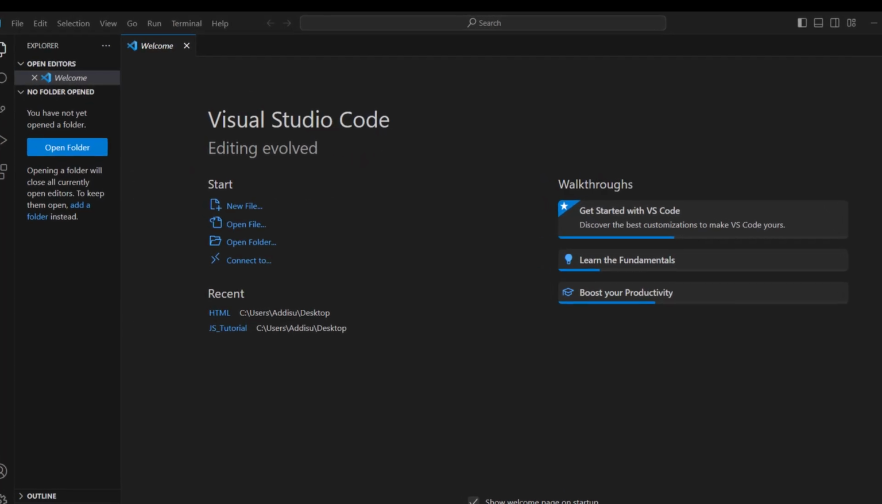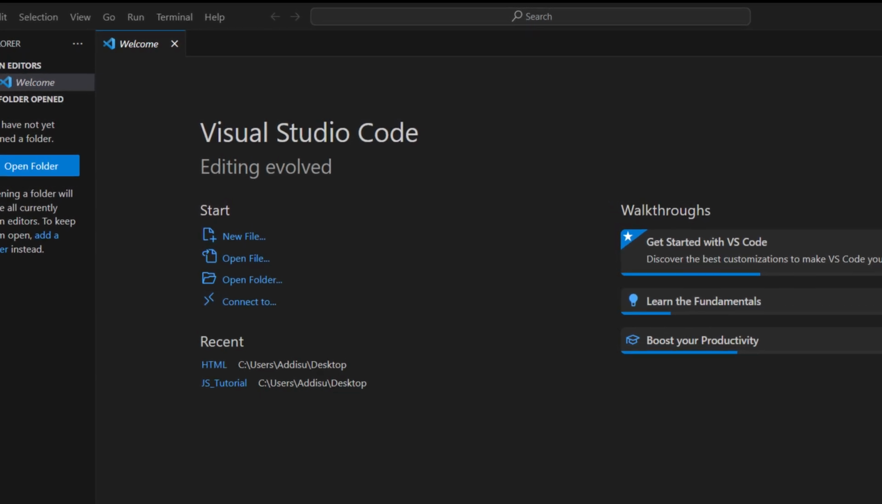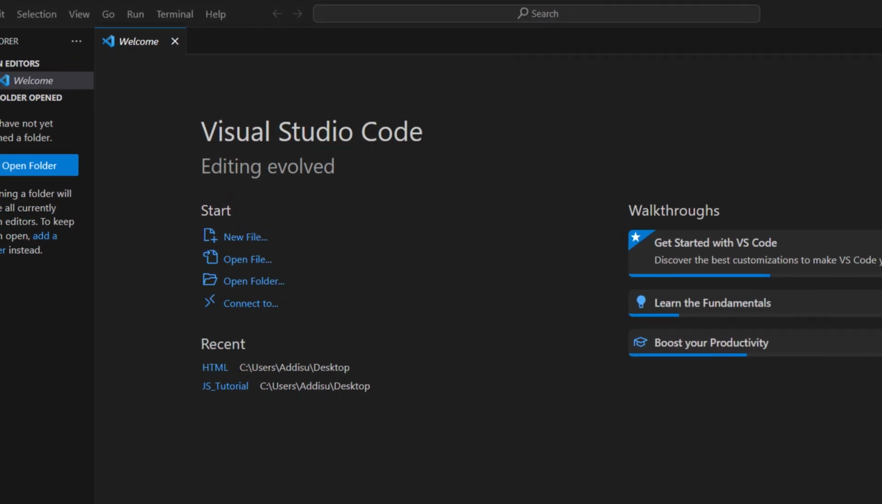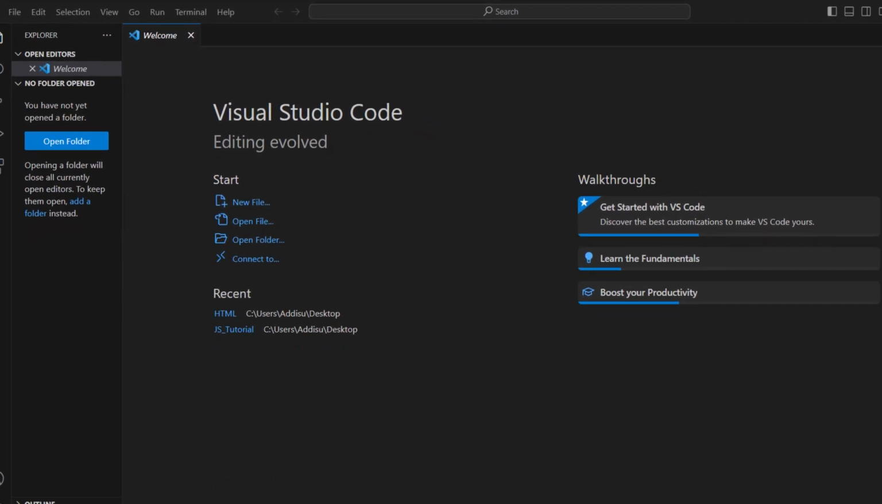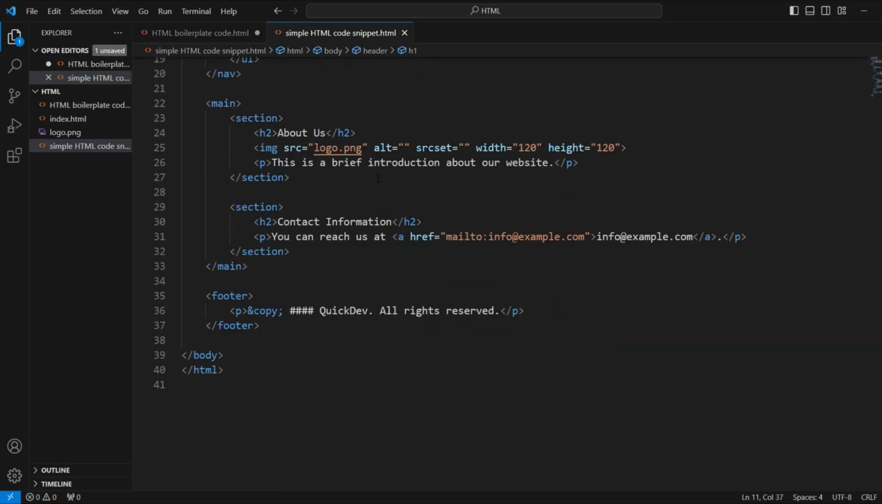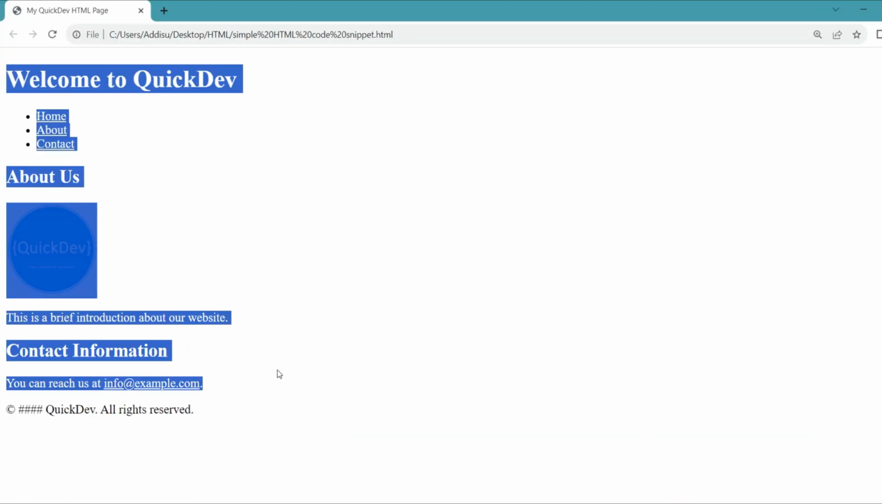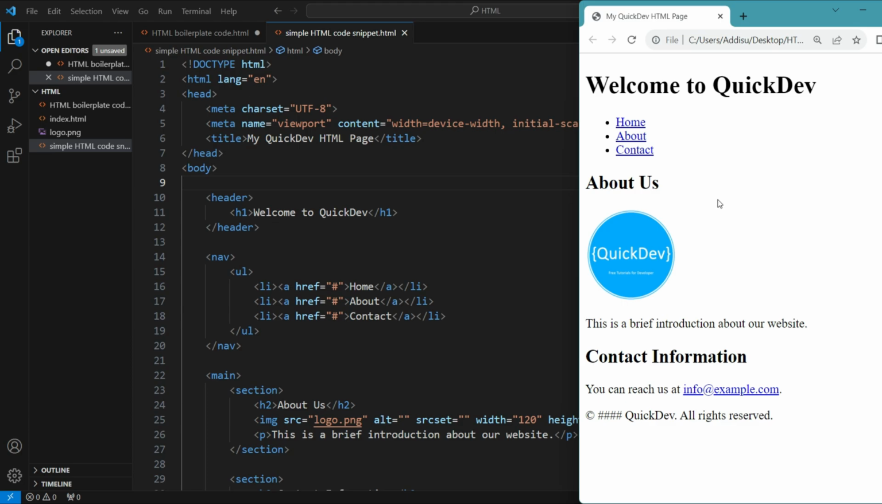To create HTML files, all you need is a simple text editor. I recommend using editors like Visual Studio Code, Sublime Text, or any other that you're comfortable with. After writing your HTML code, you can open it in a web browser to see how it looks. Browsers like Chrome, Firefox, and others will interpret your HTML and display the content accordingly.